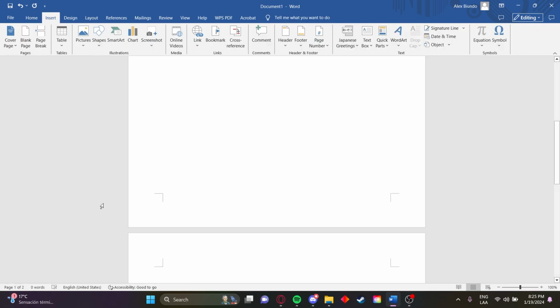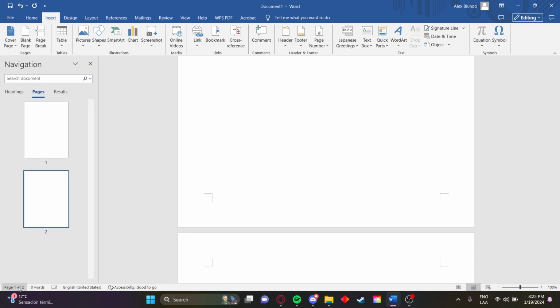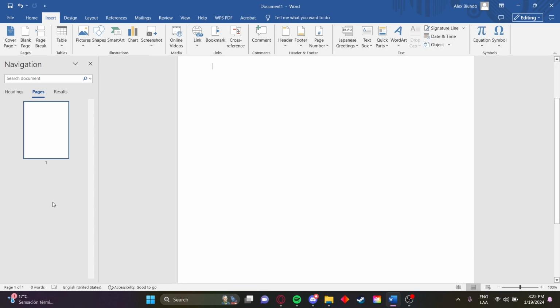Now, the third method would be to click on page here. Now you can see all the pages. Simply select the page you want to delete and click backspace, and you'll have deleted the page. That's how you delete pages in Word.